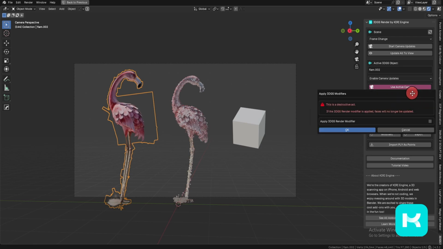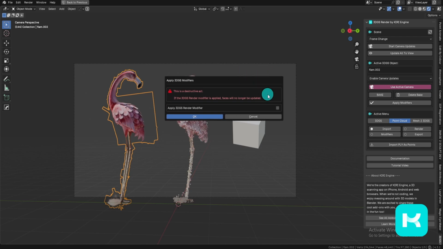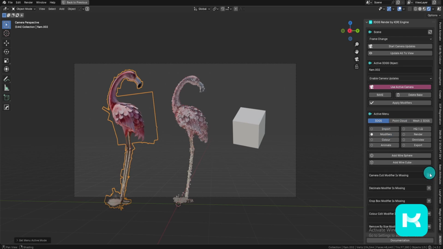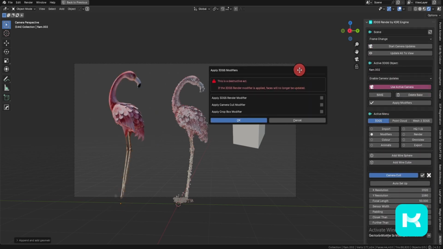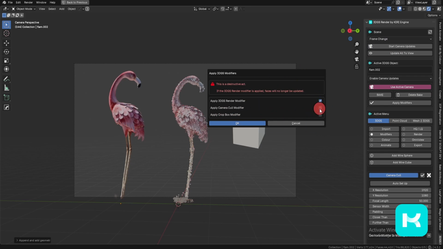Whichever 3D GS modifiers are currently applied to the active object will show on this menu. If I add some more modifiers, we'll see that they are also populating the Apply Modifiers menu. Whichever modifiers are checked will be applied.